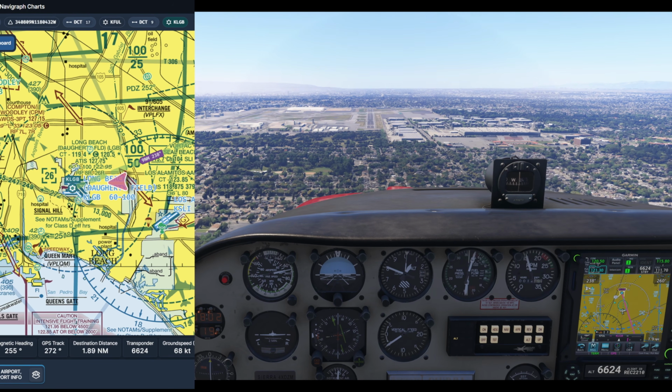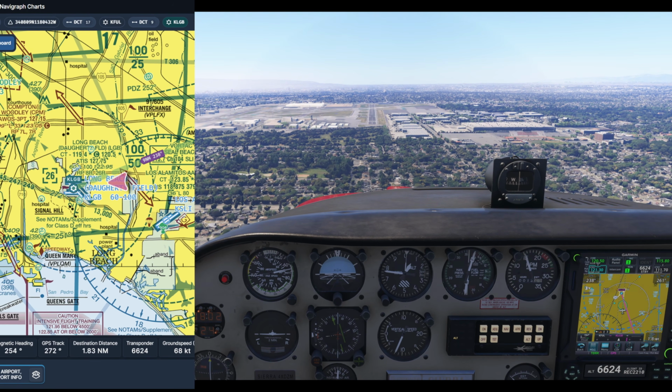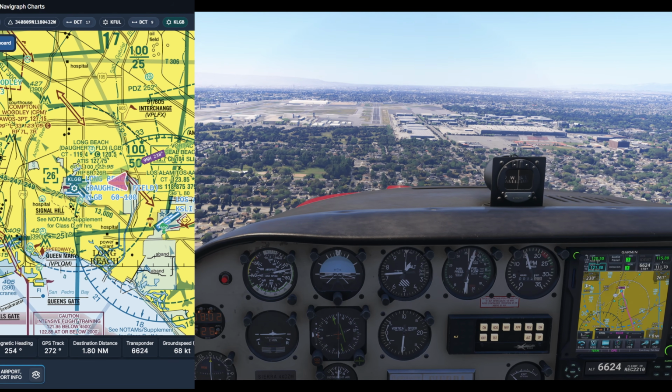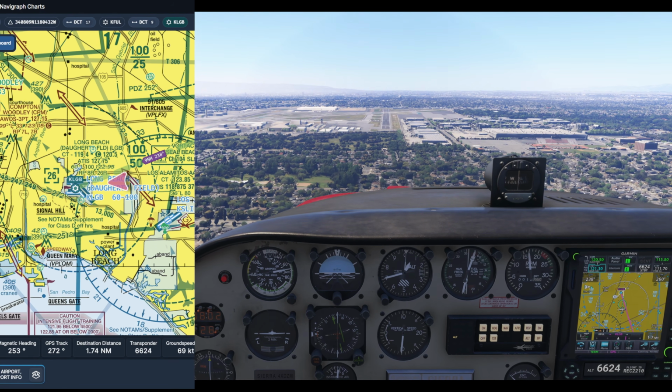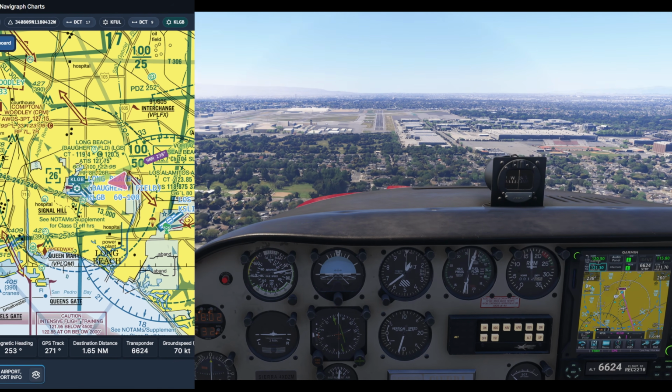So we're quite high, but it'll all work out. I'm not stressed. I don't mind being a little bit high when we're doing VFR. It just leaves a little bit more in reserve in case anything goes wrong.